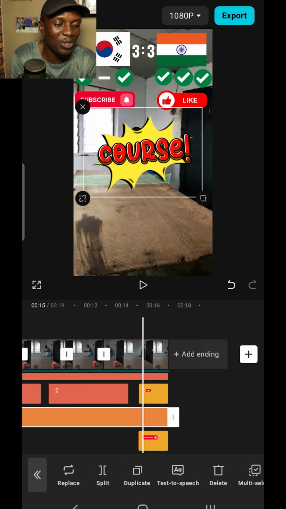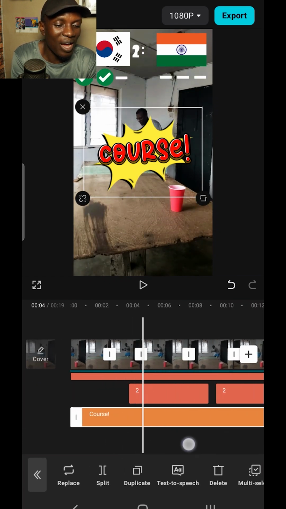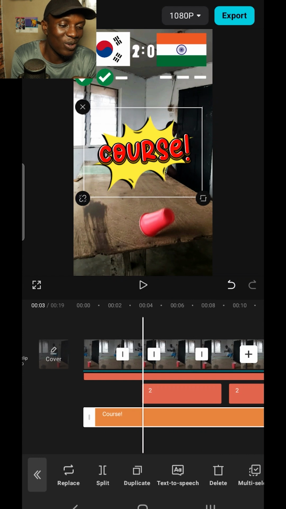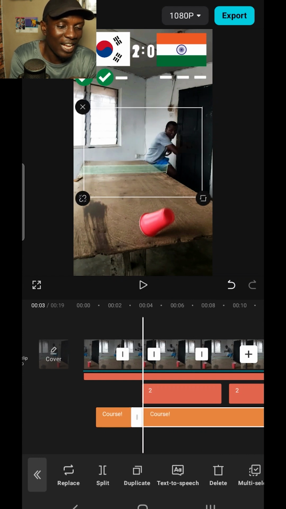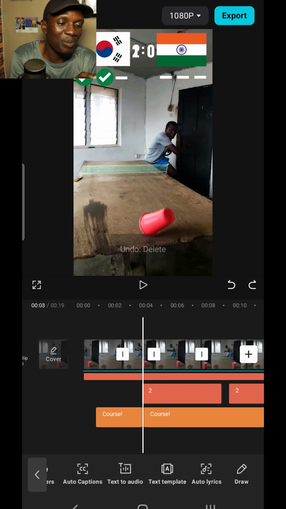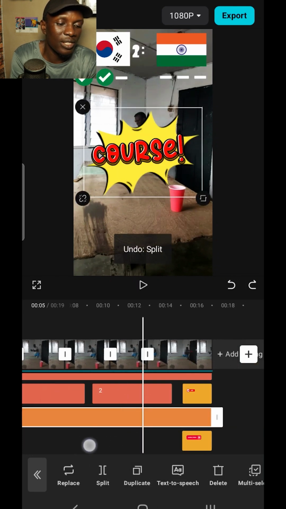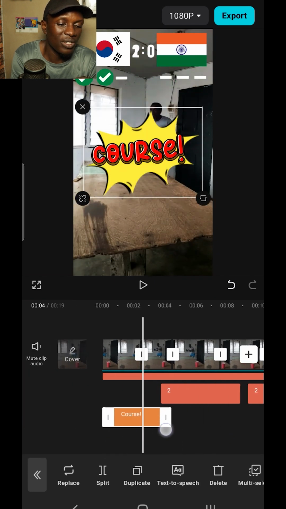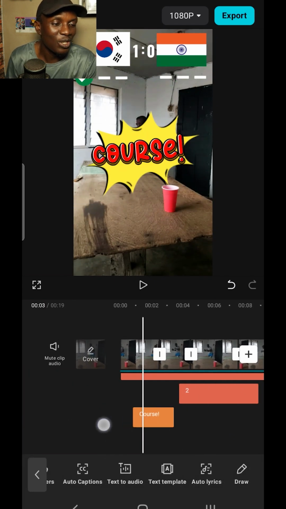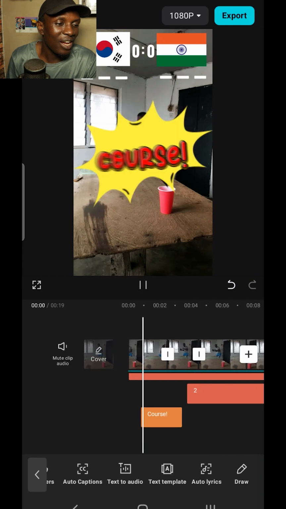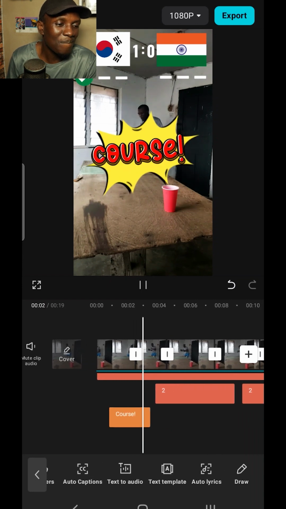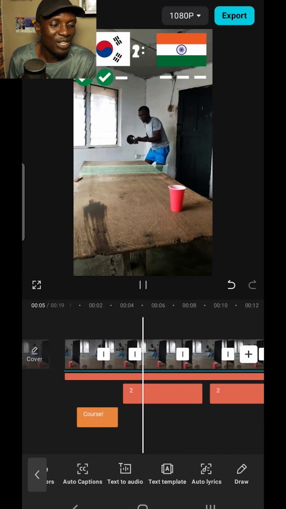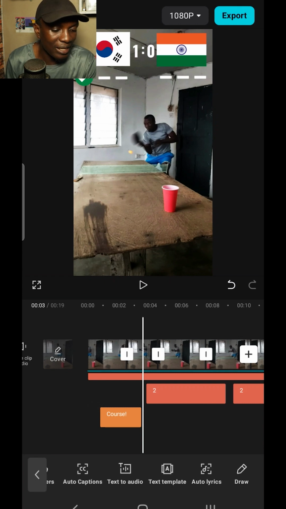If you don't want it to run through your entire timeline, remember our cutting lesson. You can either cut from here, you click on split and delete these parts, or let me bring it back, or you can just take this edge and drag it like this to wherever you want. It's the same thing as cutting it. So it will go like curse and then boom, that is it. So that's how you can add a text template.